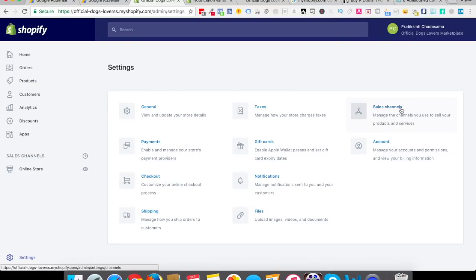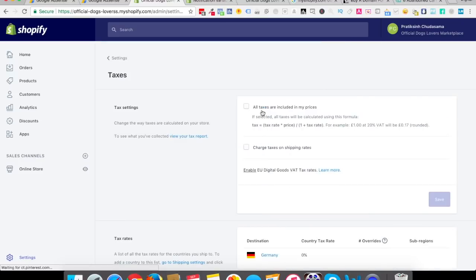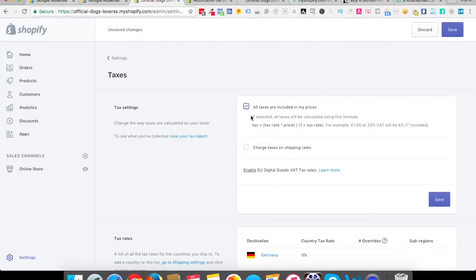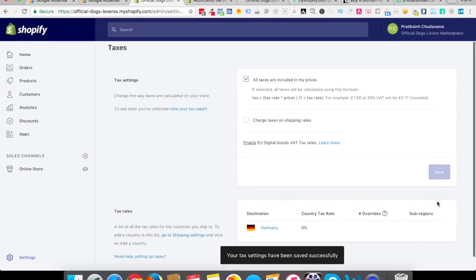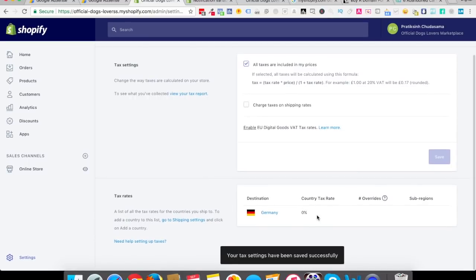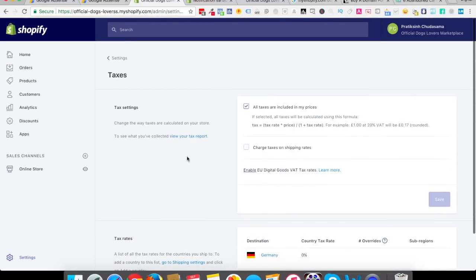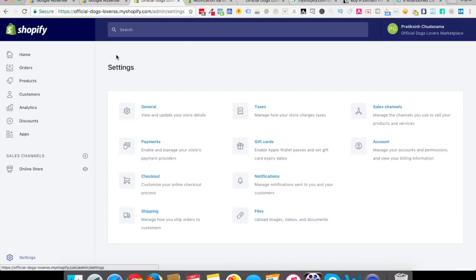We haven't covered sales taxes. Taxes is fine. Let's go into taxes. So it says all taxes are included in my price, so I'll say yes. Charge taxes on my shipping rates? No, that's fine. I'll say save. All right. So this is my tax settings. And other than that, settings is done.